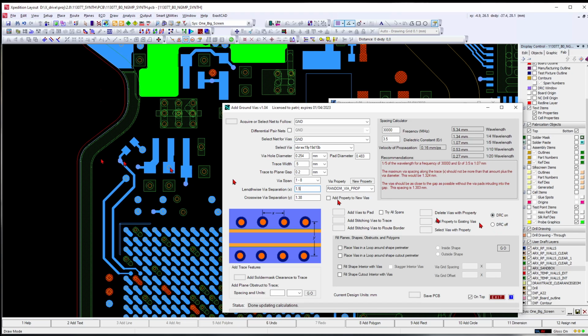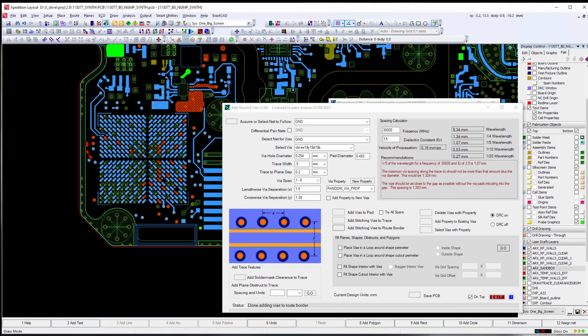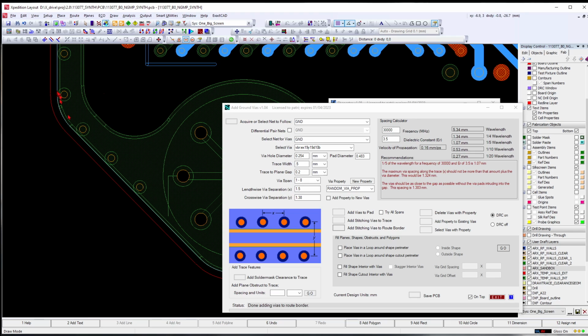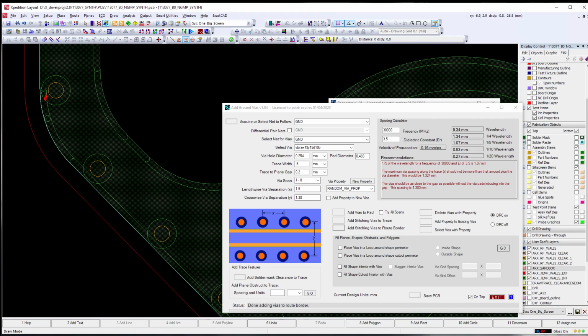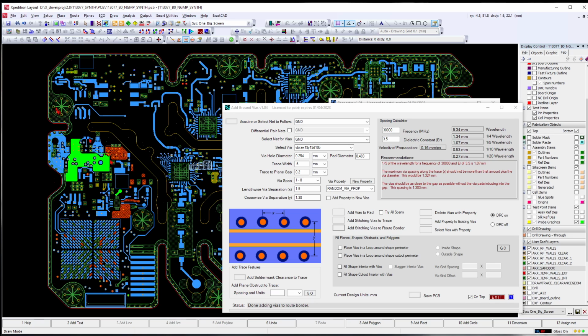And I have DRC turned on, so it's not going to make any errors as it puts these in here. And then I got this add stitching vias to route border. So we'll just click that on there. And right here down at the bottom, it says adding stitching vias to route border. Okay, so it just got done. Put them in there. So you see the vias are right along the route border, all around the whole outside of the board.